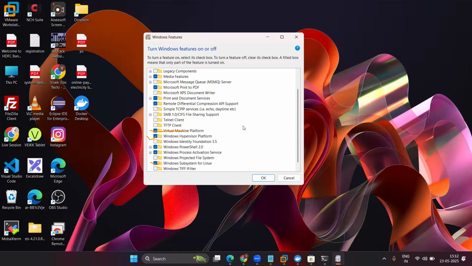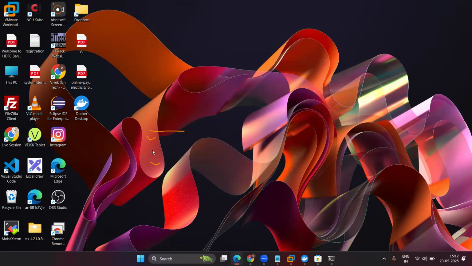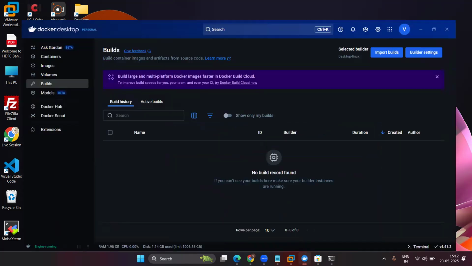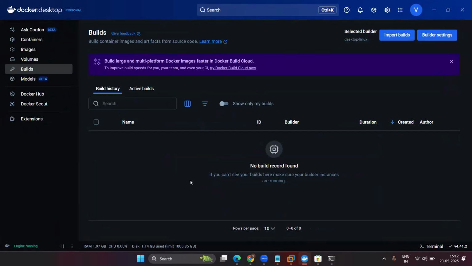Just use the GUI. Enable this and hit OK. Done perfectly. Okay, this will work perfectly for you. Then after that, install Docker. It will install smoothly, and you don't need to do anything.